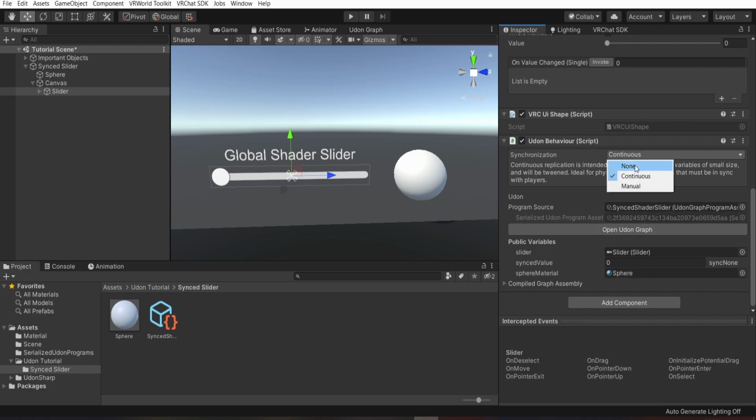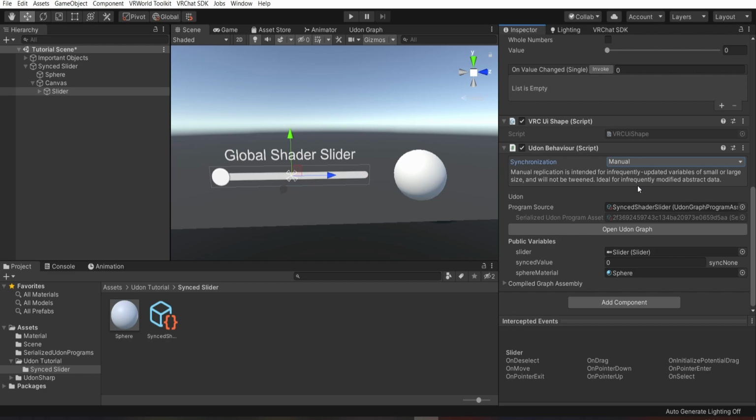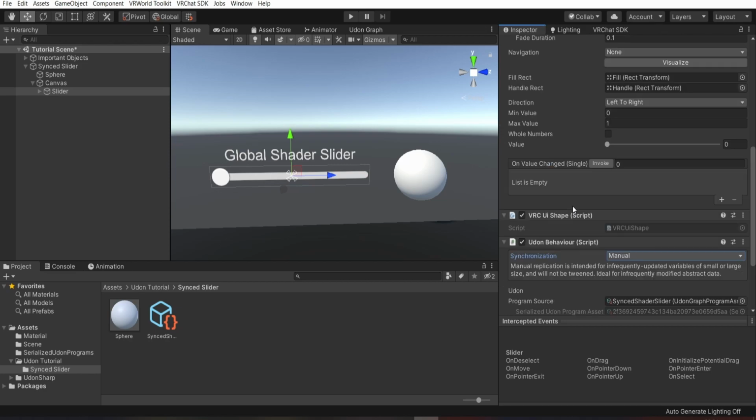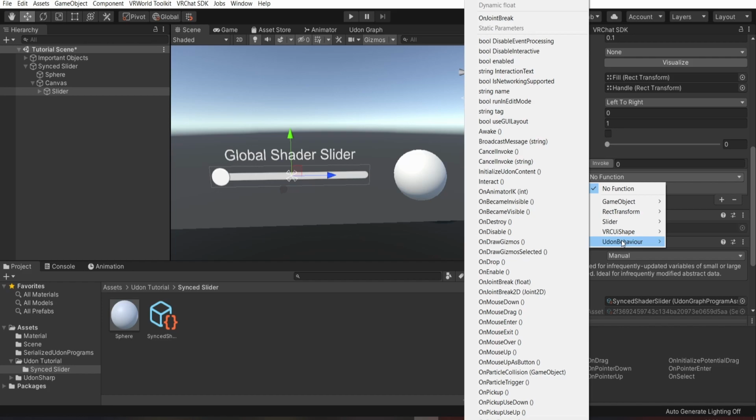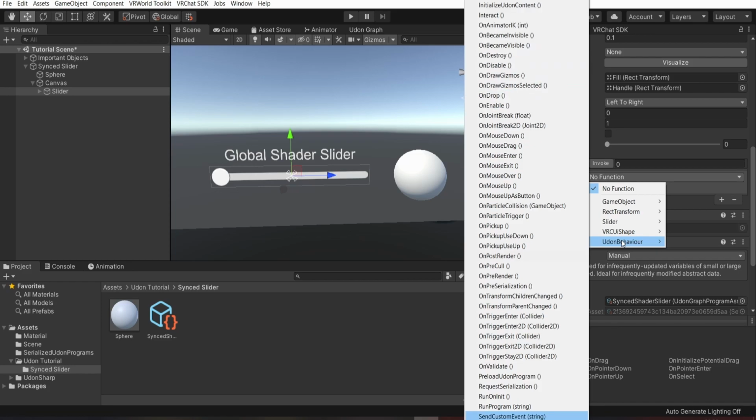Change the synchronization mode to manual, since we decide in the scripts if we want to send an update or not. Find the slider component and click the plus icon at the very bottom. Here you now drop in the Udon behavior component or the object that's holding it, in my case, the slider object. From the function list, hover over the Udon behavior and look for send custom event parentheses string. You can find this easier by pressing S a few times.